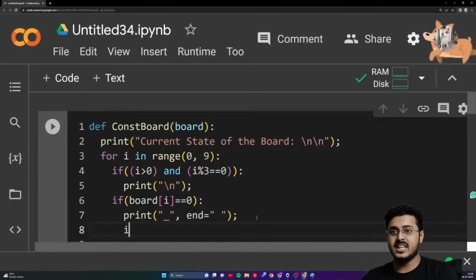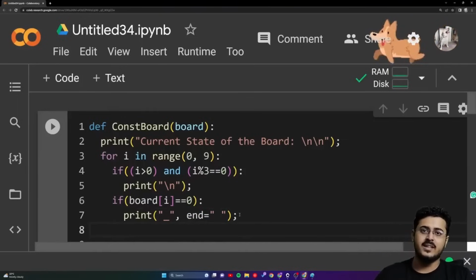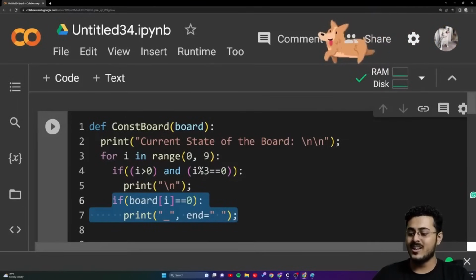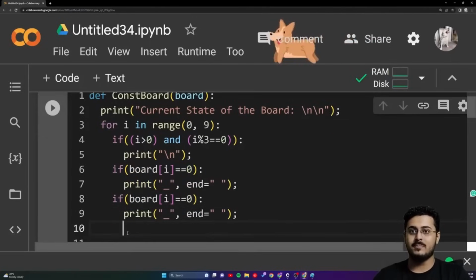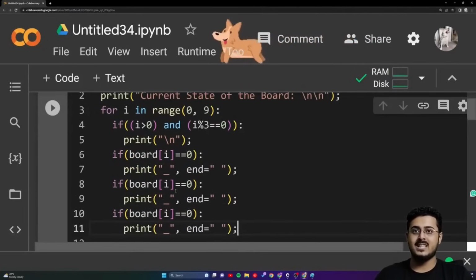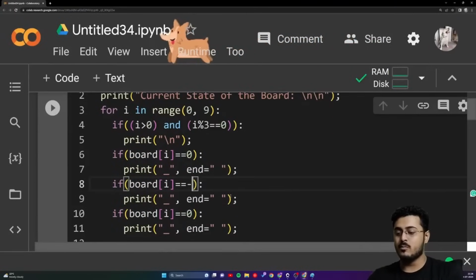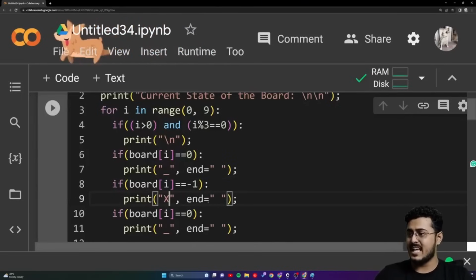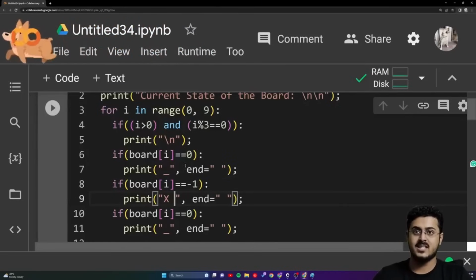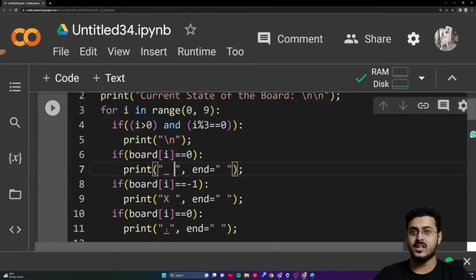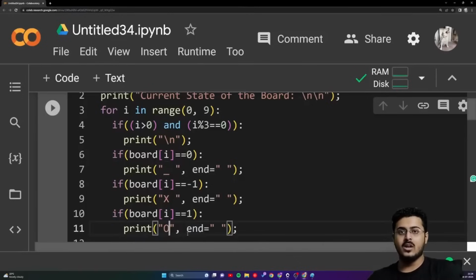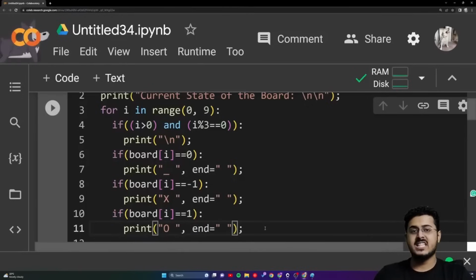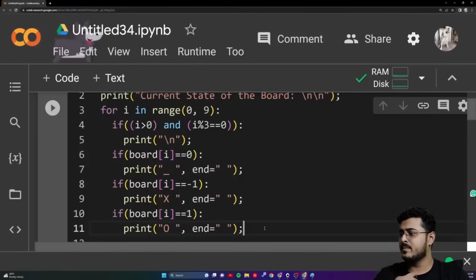Okay, the next condition that is there: I will just copy this out, I don't want to write it 2 times more. Copy, paste, backspace, copy, paste. Is I equal to minus 1? In that case, we are going to put a capital X with again some spacing right over here. And then if I is equal to 1, in that case, we are going to print a capital O and then a space. Are you guys able to understand this, guys? Please let me know.